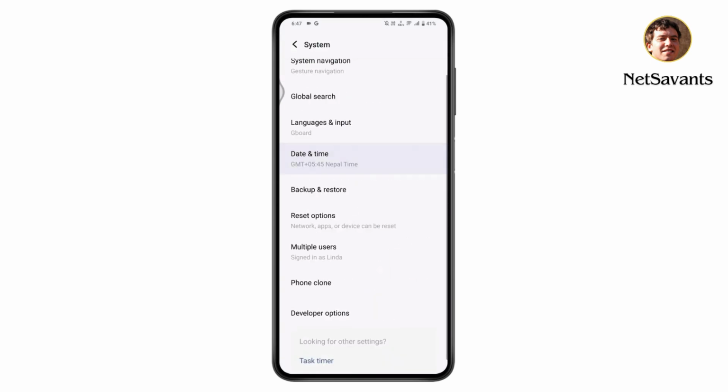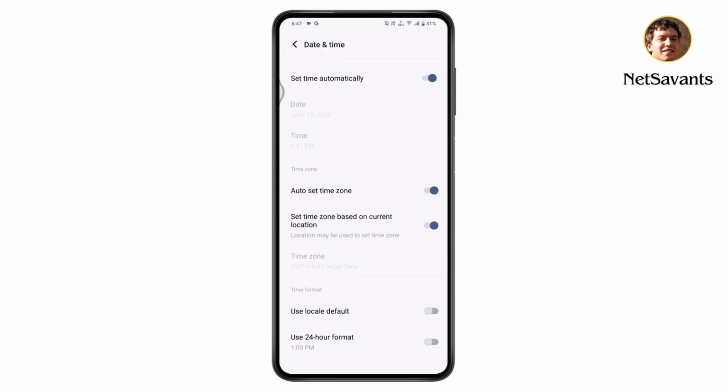Under date and time, you just need to go and set up your network provided time. So if you have not set the network provided time, or if you have not set the automatic time, then you might find some kind of problems. So just go and toggle on the set time automatically option. And once you've turned on the option, now your problem will be fixed.